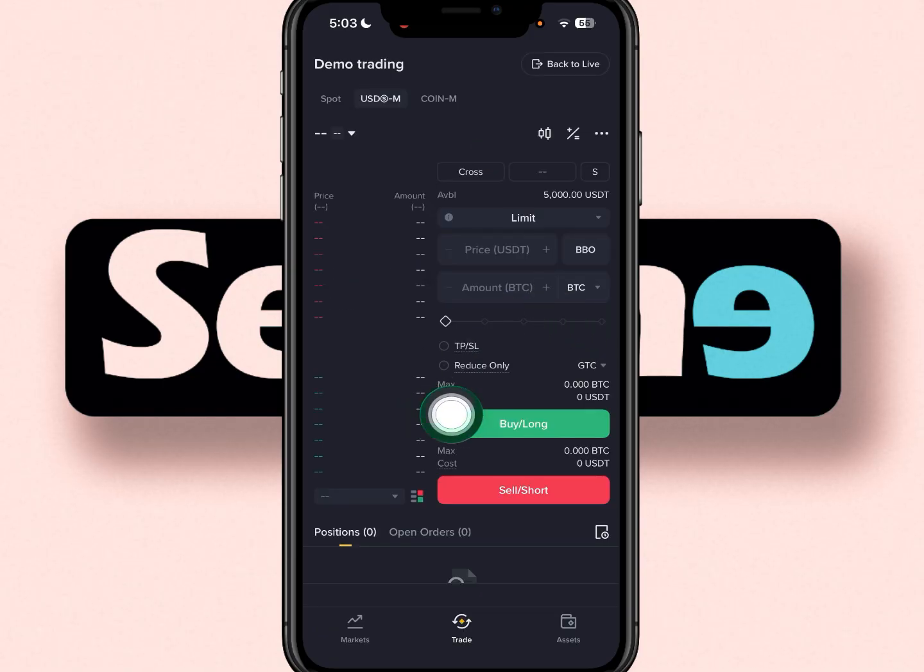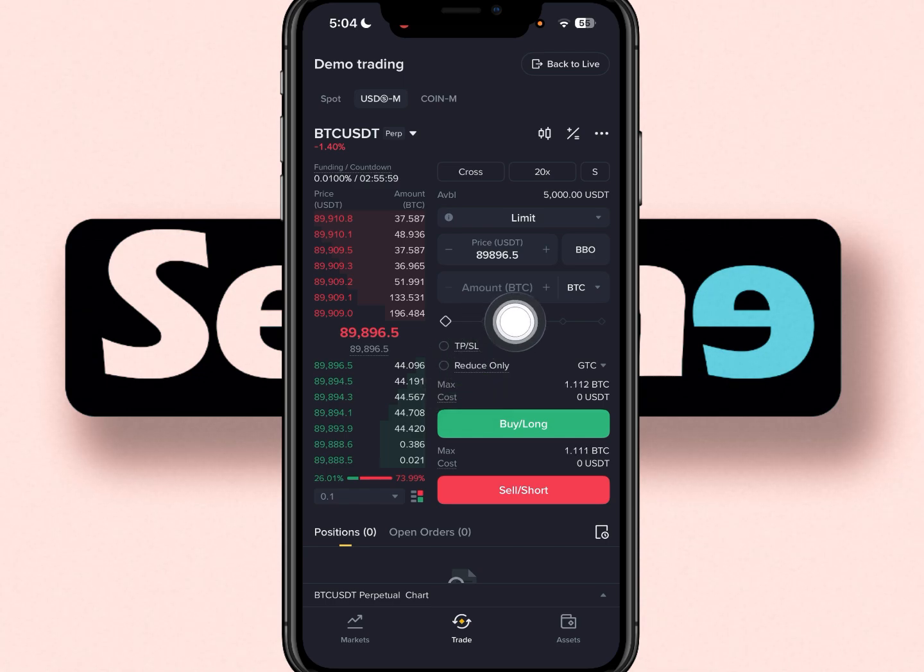So now once this page loads, everything that you're going to do over here is entirely virtual money. That is demo trading. It's not the real money that you're going to use. We have the spot and we have the futures over here. So you can choose any one.